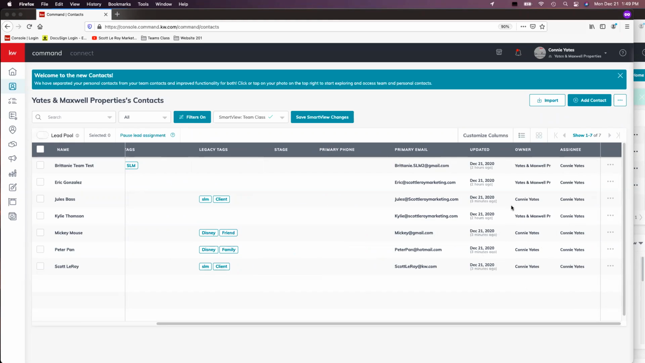The only contacts that will have the team as the actual owner are going to be contacts that were either captured by the team or contacts that the Rainmaker has obtained and can manually update the owner. So in other words, I'm set up as the Rainmaker, which is why you're seeing a couple of these have the actual team name as the owner. At the end of the day, the team name and the Rainmaker, it's actually the same person. So when it says the owner is Yates and Maxwell Properties, the owner is still Connie Yates because she's the Rainmaker of Yates and Maxwell Properties. Because I know we get that question a lot.